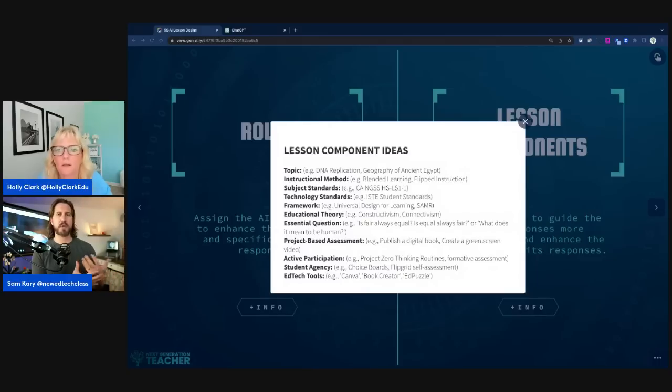So if we want it to incorporate the ISTE standards, for example, then you have to name that, right? You need it to generate the ISTE standards up front. If you want it to use a particular framework like UDL or SAMR, then you need to name that up front. If you want to make sure it is a lesson that utilizes constructivism, right? So it's not that you have to have all of this.